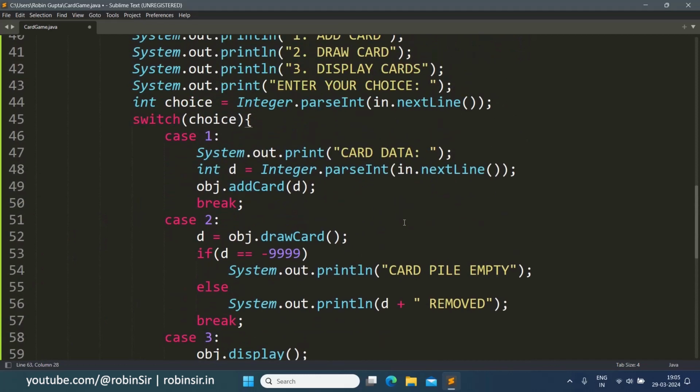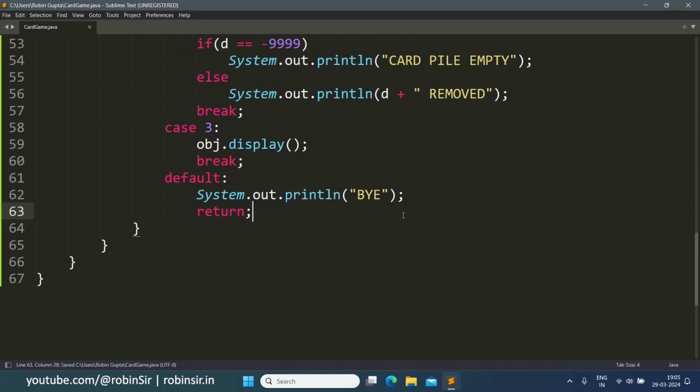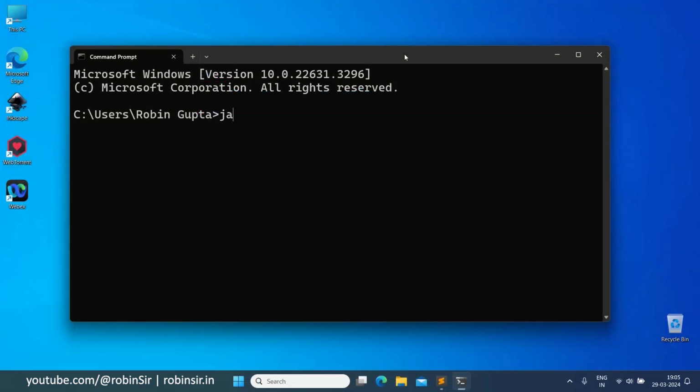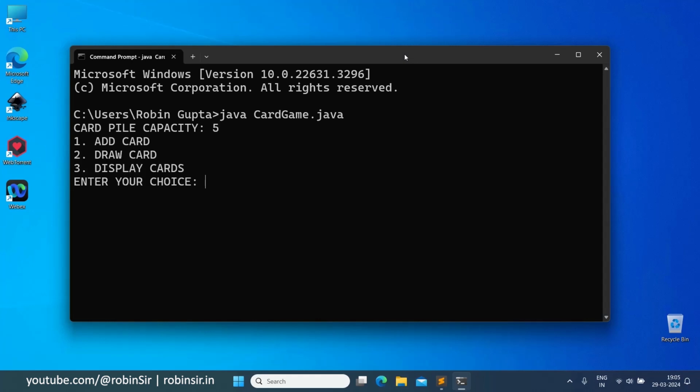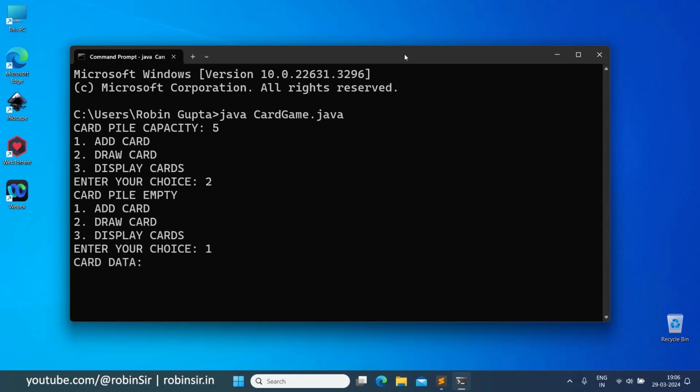So we have completed our program. Let's check the output now. So it is asking for the card pile capacity. Let's give 5. Now it is displaying a menu. Out of these options, suppose if I want to draw a card, let's say I choose option 2. So it is showing me that card pile is empty. We cannot draw a card right now because the stack is empty. So let's give option 1. So it is asking for the data to be entered.